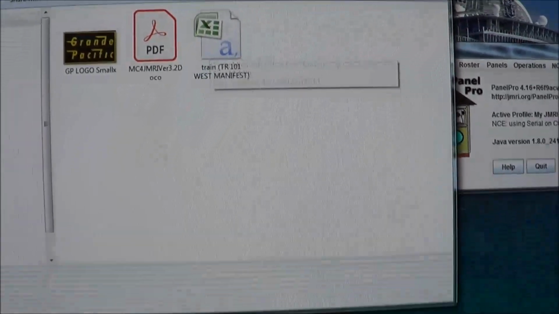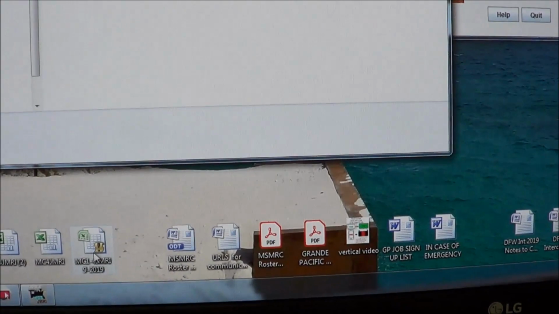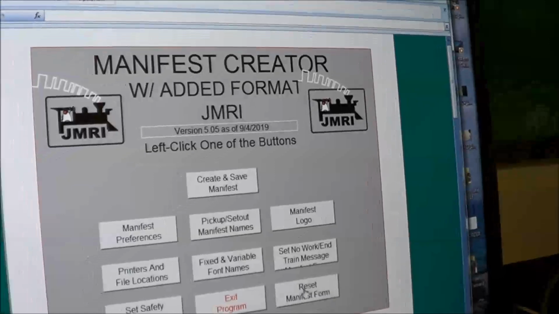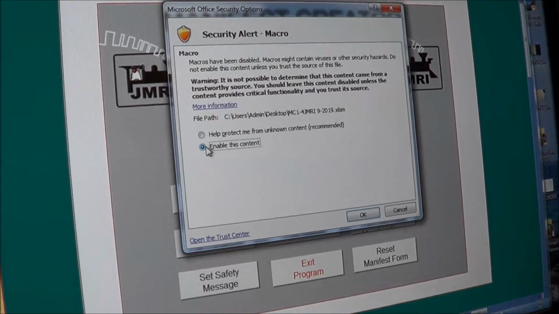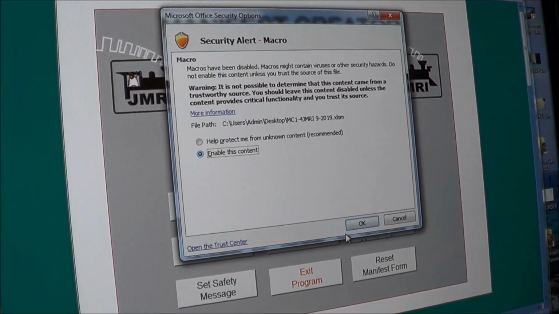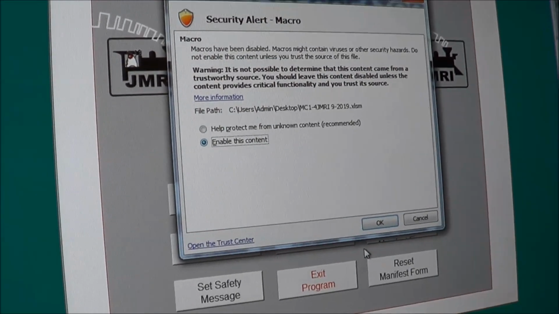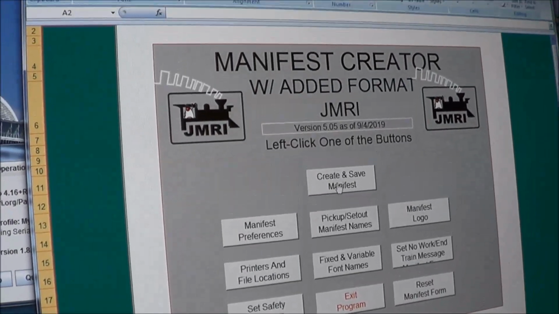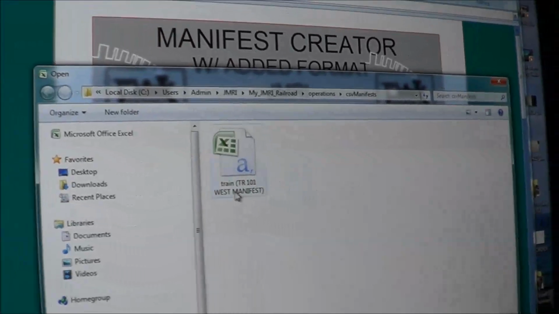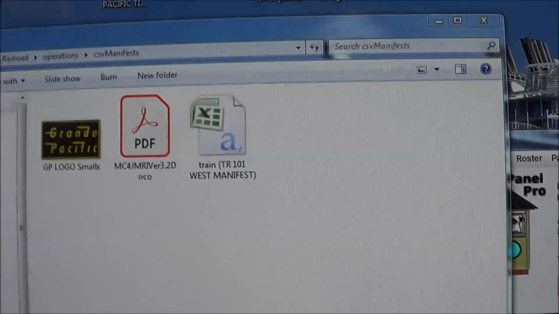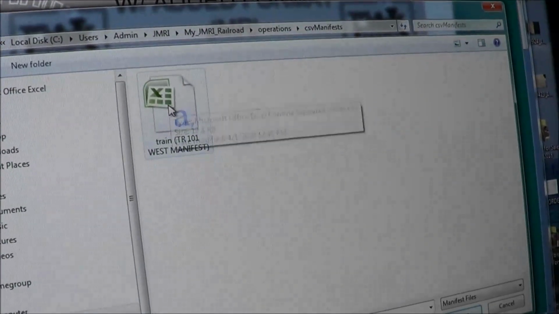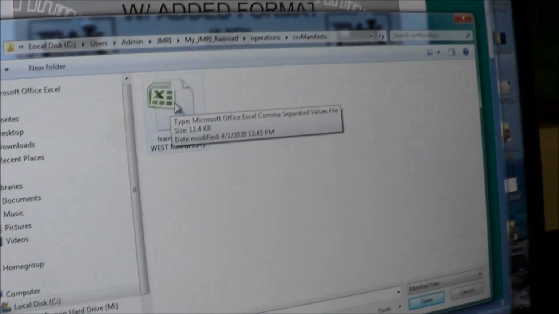Okay? So then when I go right down here and click on Manifest Creator, it starts up. Now you have to go to Manifest Creator and enable the content. If I go to create a thing, there's that file right there. It was here. This program looks for it, goes to that folder, picks the file up, and then I say open.